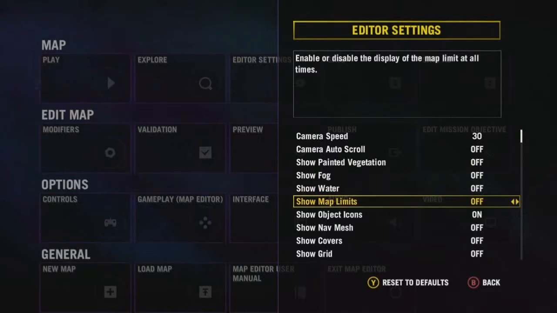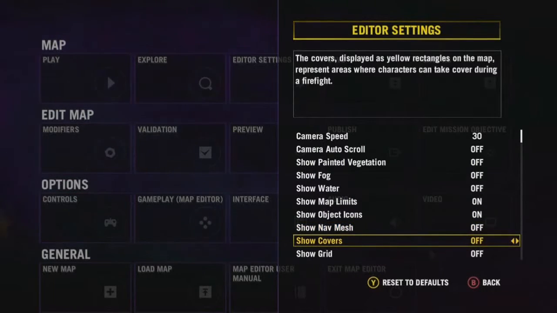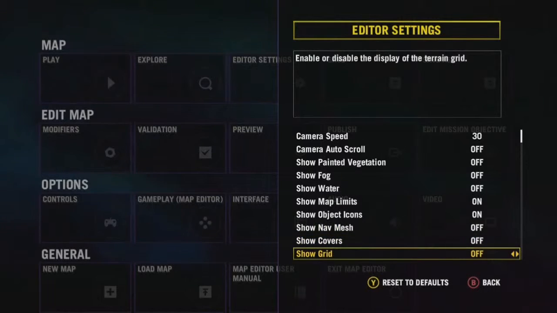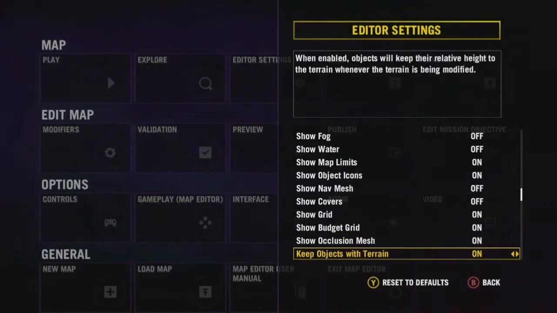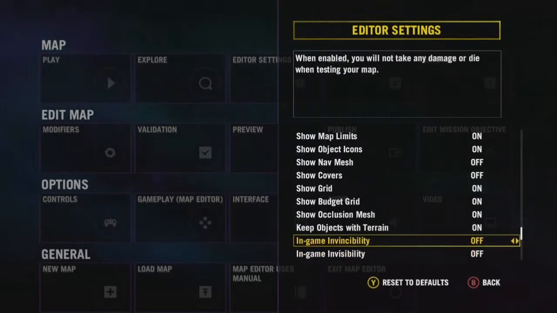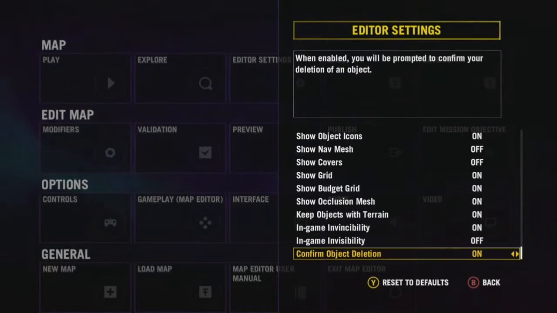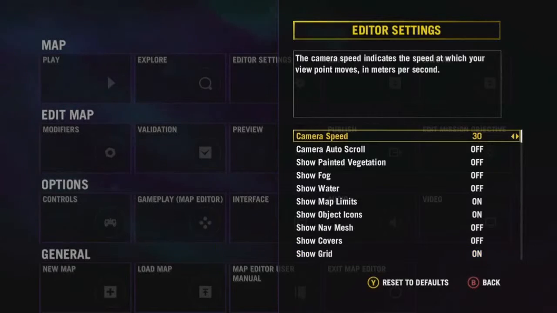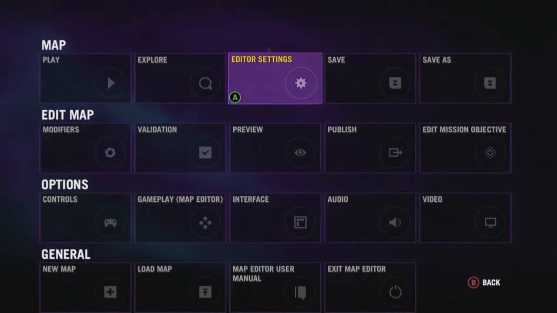Here's the options. Most of them are personal preference. You can obviously turn off the fog and water, enabling you to see hidden items on the map that would normally be hidden by the water or fog. Keep objects with terrain is an important option because that will sometimes make objects float above the terrain, and if you want to sink objects into the terrain, then you might want to turn that option off.